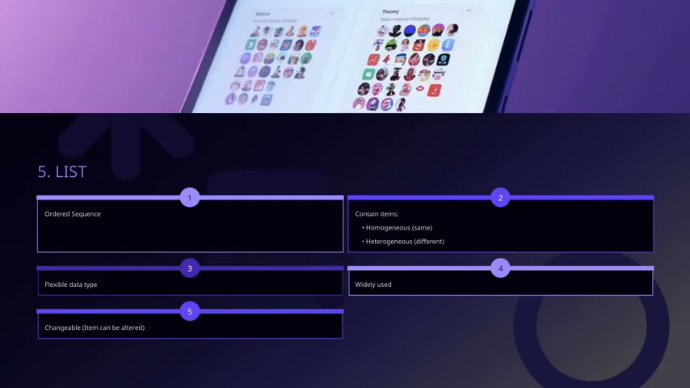Moving on, lists can contain various items, which can be either homogeneous, meaning all the same, or heterogeneous, meaning different types. This diversity allows lists to be used in a wide range of applications. Finally, it's worth noting that lists are widely used across many programming languages, making them a fundamental tool you'll encounter often. So, in summary, lists are an ordered, flexible, and changeable way to store collections of items, whether they're all the same or different, and their widespread use highlights their importance in programming.